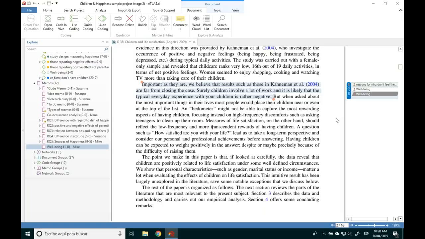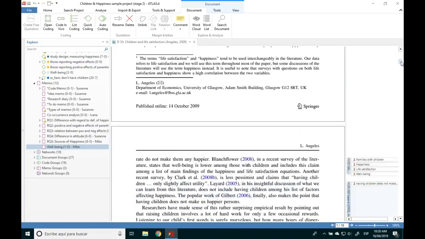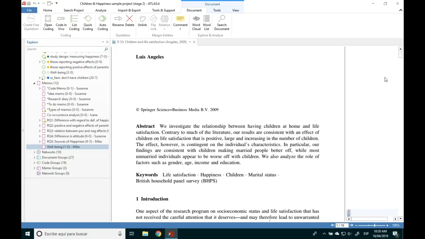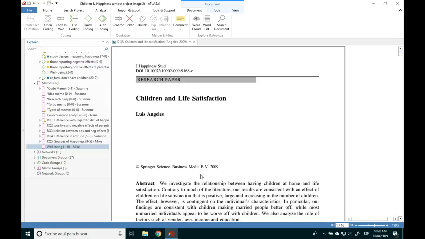We segment the data by saving quotations, we associate codes, and we write in our memos. And so that's where we're going to spend most time working in Atlas TI, analyzing all this data. And if we do that well, then everything else is going to come much easier. And so this is manual analysis, so to speak, that we go through and read everything and reflect on it.